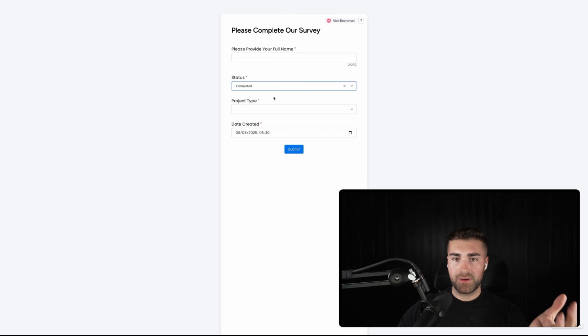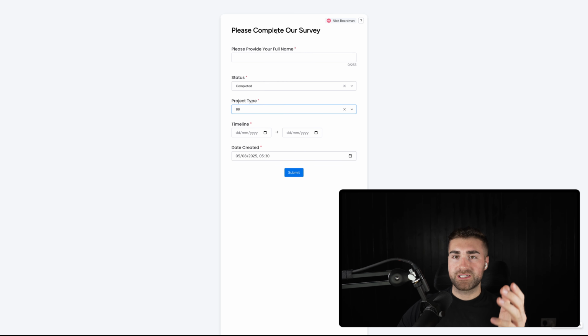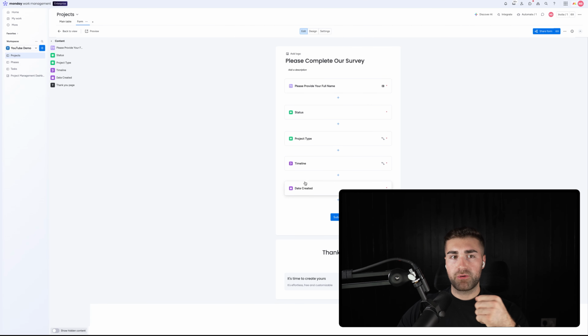If I set that as completed, it shows me my project type. Select BB, it shows me my timeline. You can obviously change the name and stuff like that as well. If I now head back to my projects and go back to the form that we're working on, there's a few other things that I want to show you.